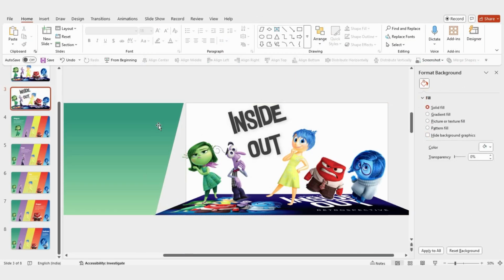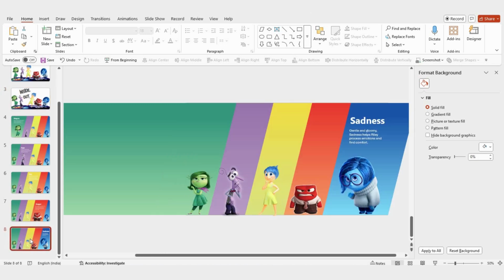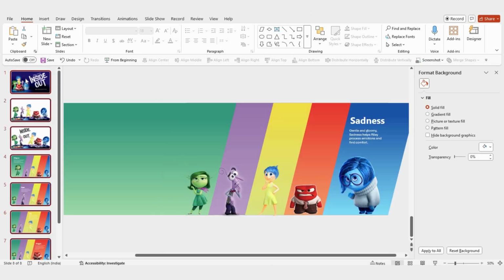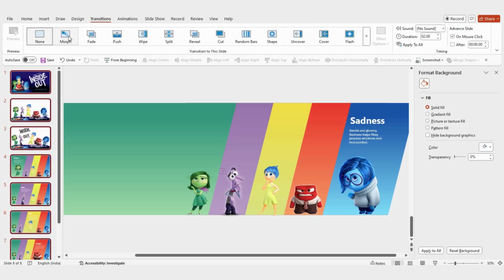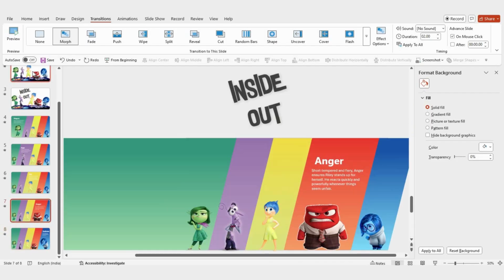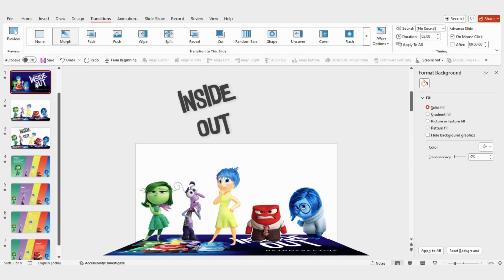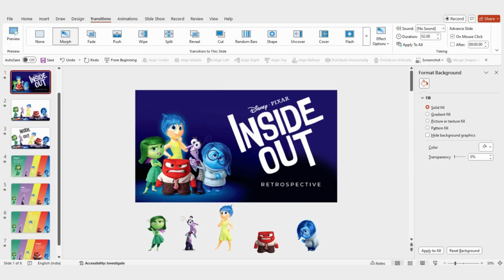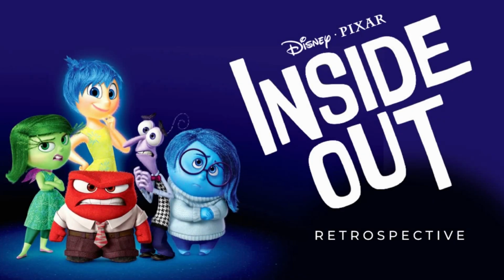And that's it. Your animation is coming together perfectly. Once you've got all the images and text just how you want, select all your slides. Go to the Transitions tab and select the Morph transition. And there you have it, you've just created a trendy slide animation in PowerPoint.